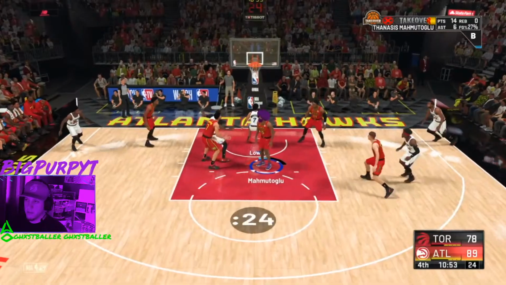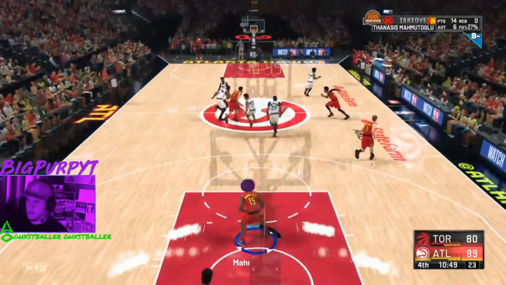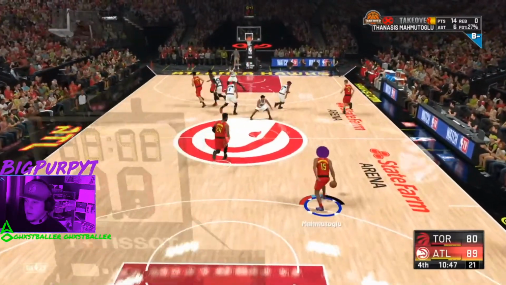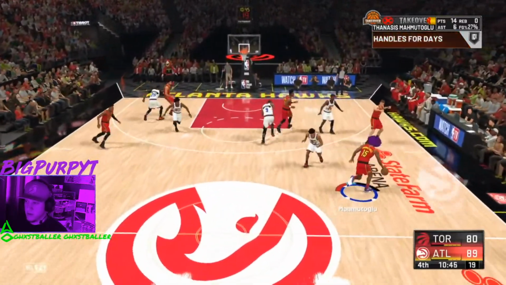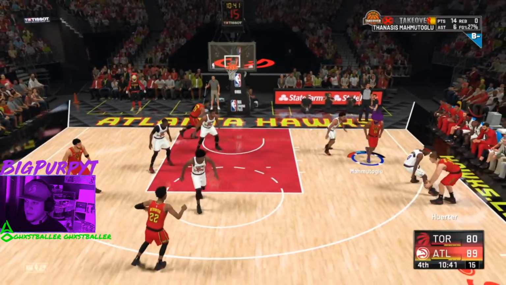Here's Lowry, and they pick up 2. 6 points for Kyle Lowry. Well, small frame, but big heart. How about Kyle Lowry's toughness on the finish through contact? He passes to Huerter.